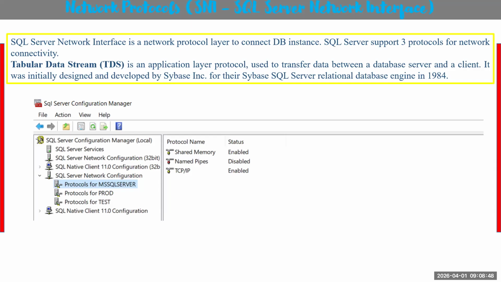To establish that connectivity, we are going to use these three protocols. Your data is transferring via network packets. Either it can be shared memory, or named pipes, or TCP/IP protocol. Any one of these protocols will be used to make the connectivity to the SQL. So any one protocol needs to be running.